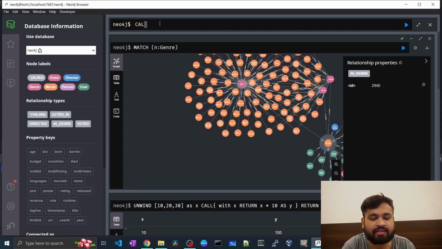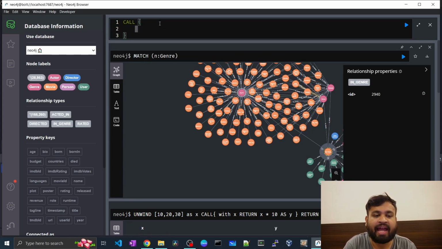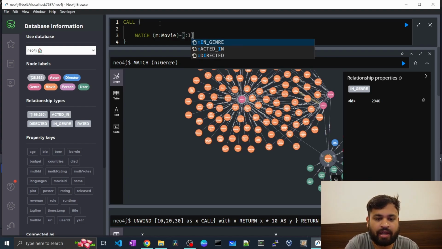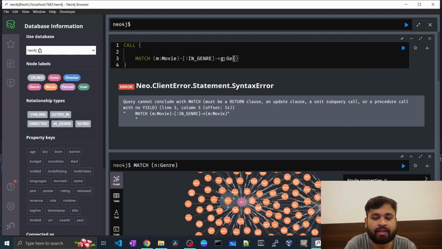The first thing is, let's have the call subquery, and inside the call subquery we will write two queries, which are nothing but the most popular genre and the least popular genre. The genre which has the most number of movies will be the most popular, and the one with the least number of movies is the least popular genre. So in our call statement we will match the movies first. We have the movie, and IN_GENRE is the relationship type. So with IN_GENRE you should have the genre here.